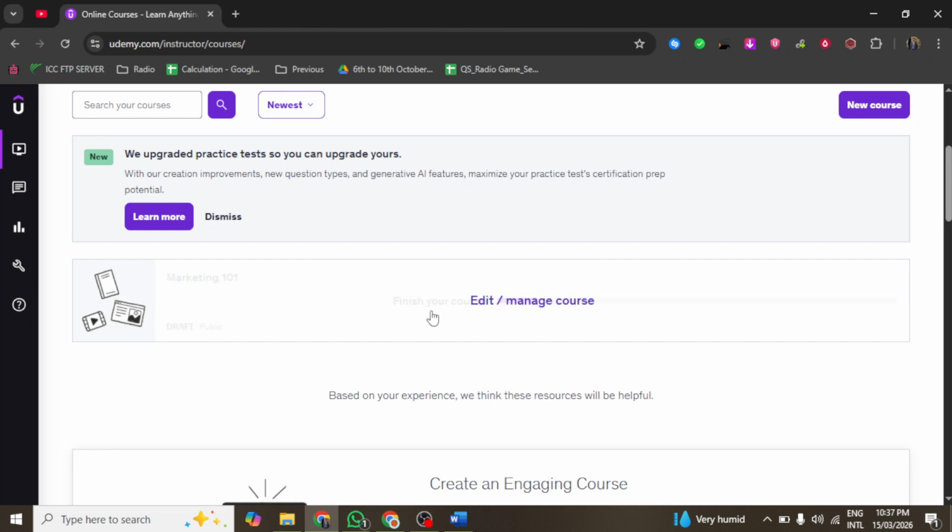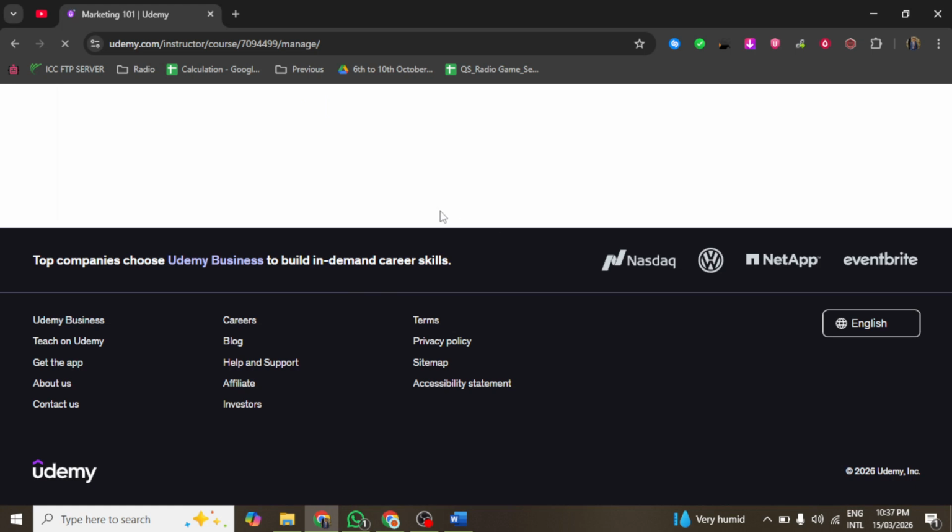Once you have logged in, you will be taken to your instructor dashboard. This dashboard serves as the central hub for managing your courses, and from here you can access various features related to course creation and management.